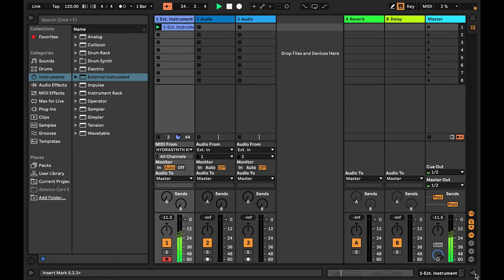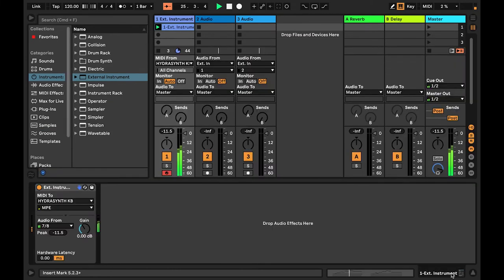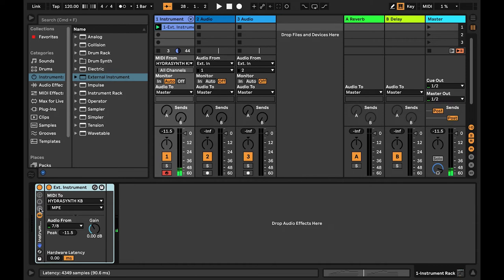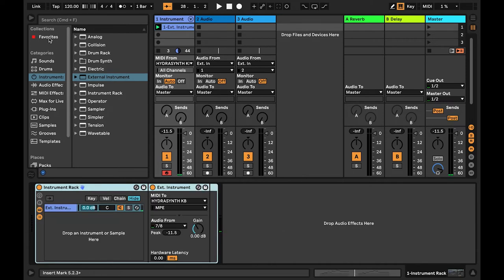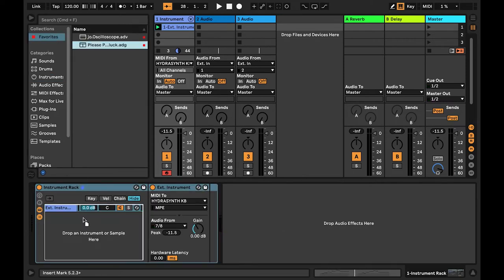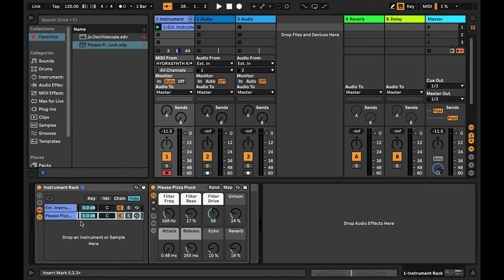We can layer another instrument by feeding the same MIDI clip to another MPE device. Let's place the external instrument in a rack and create another chain with a Live instrument device. In the instrument device, navigate to the MPE tab and set up the modulations to taste.